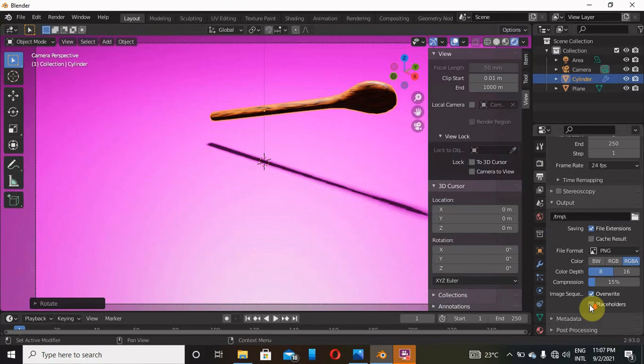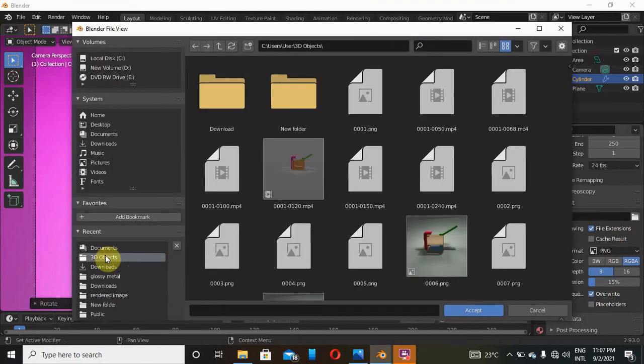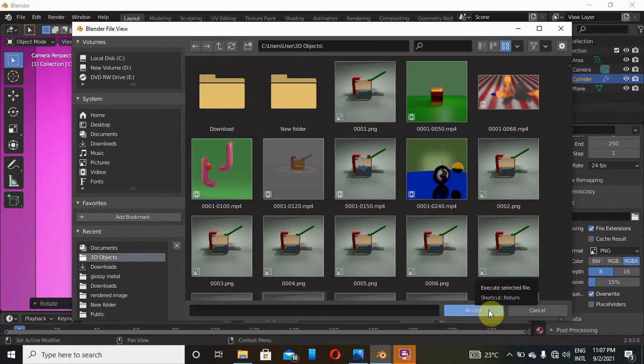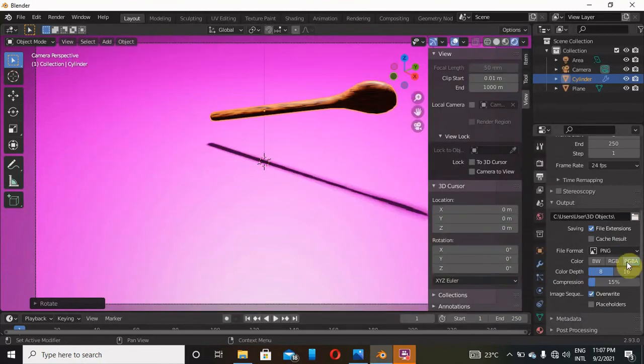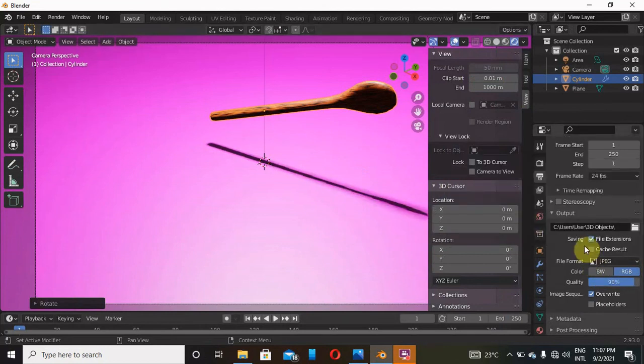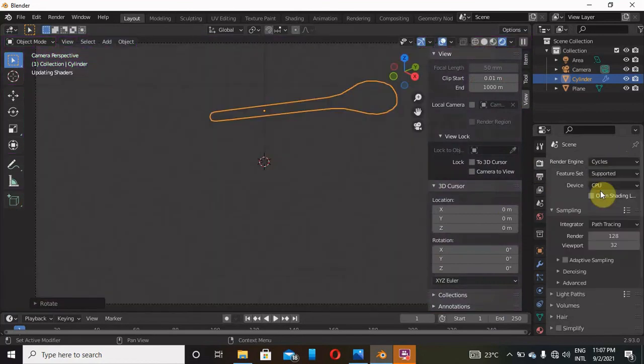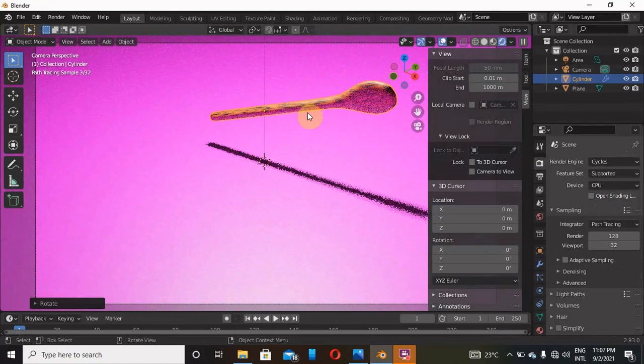So I'll click on the place where you want to store it, and for me, I'm going to store it in the 3D Objects folder and accept that. File format, use JPEG, and then Output Properties and the engine Cycles. Thank you.